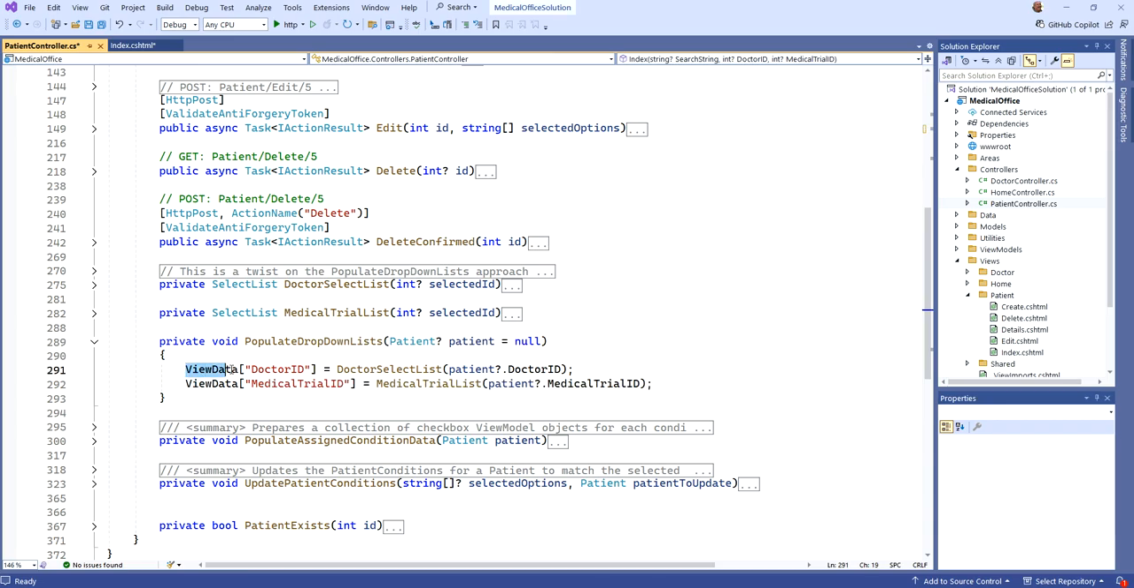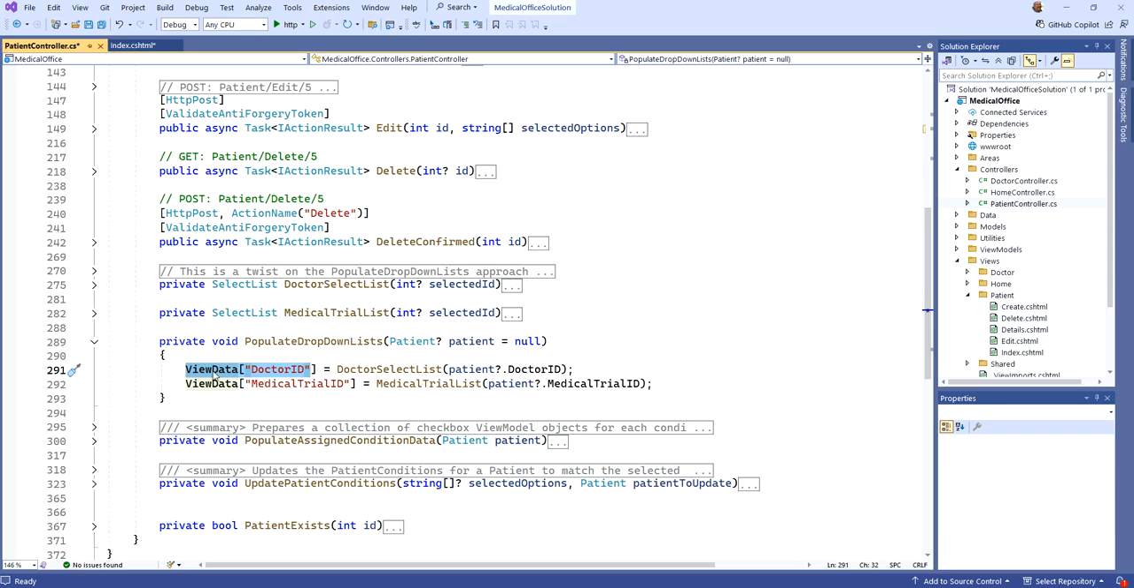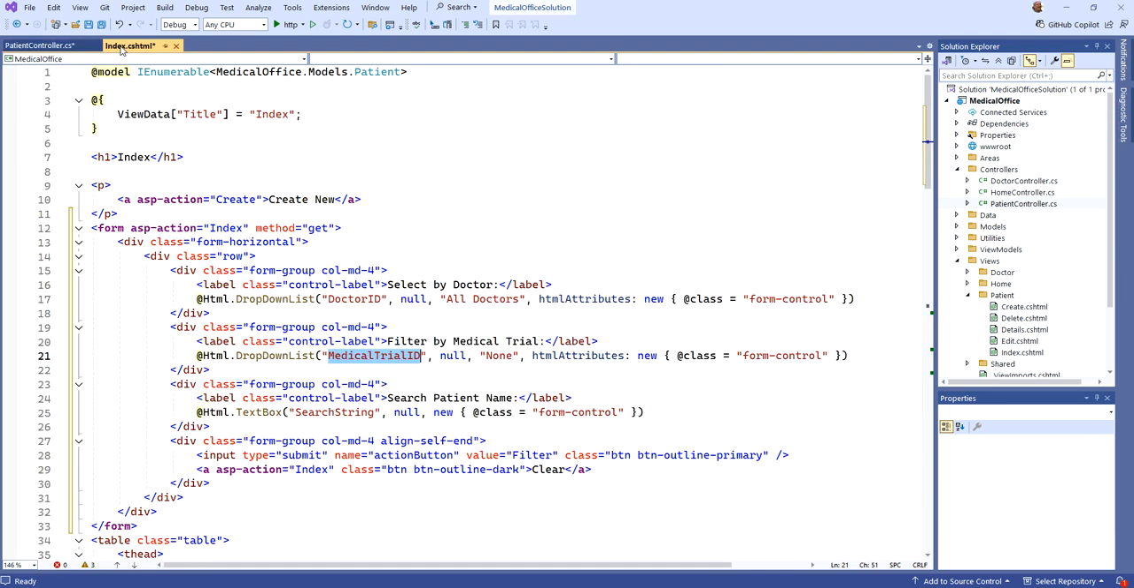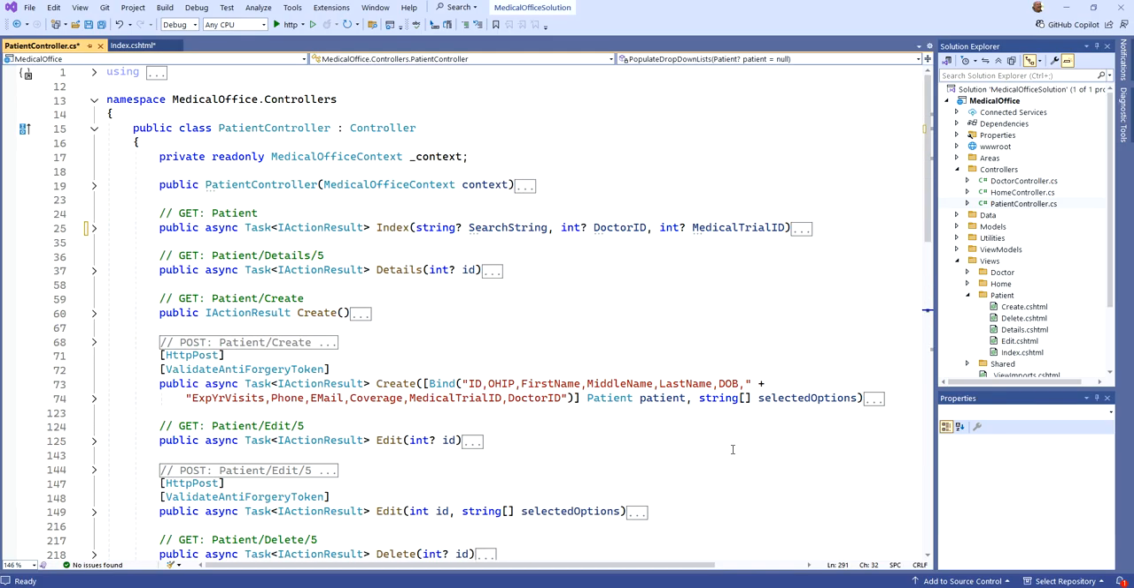So that will add in the view data everything we need to give data for these drop-down lists themselves. When it's referring here to doctor ID and medical trial ID, it's also going to incorporate looking in view data for select lists with those IDs or keys for the key-value pair, right? So that's how we get the data in there to begin with.